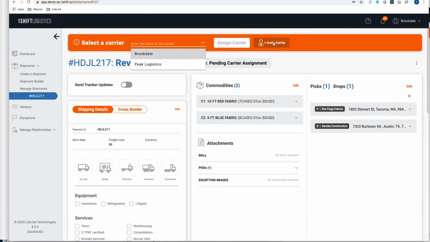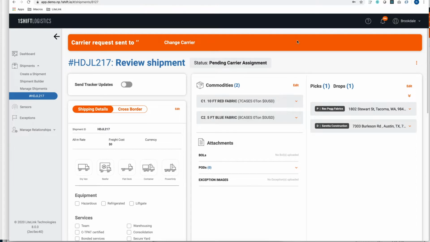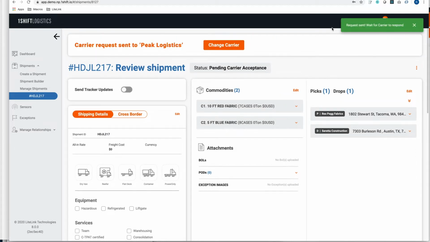And I'm able to invite new carriers as well that aren't within the 1SHIFT platform if I want to invite them. So now as a shipper, let's go ahead and assign it to Peak Logistics, and let's see what happens. I'm given a notification to say that the request has been sent, and I now need to wait for the carrier to respond. So let's jump over to the carrier account and take a look at his view and see what he sees once that request has been sent.